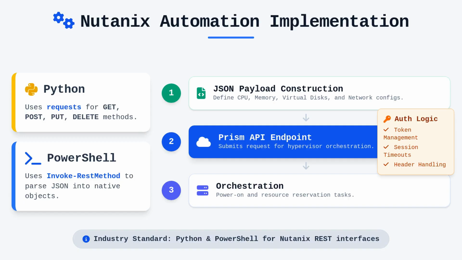A common starting point for such scripts is automating VM provisioning, which involves defining a JSON payload that specifies CPU counts, memory allocation, virtual disks, and network interface configurations. Once your script constructs this payload, it submits the request to the Prism API endpoint, where the hypervisor handles the orchestration of the requested power on and resource reservation tasks. Robust scripts must handle authentication tokens efficiently, ensuring that you manage session timeouts and headers appropriately throughout the execution of your logic.